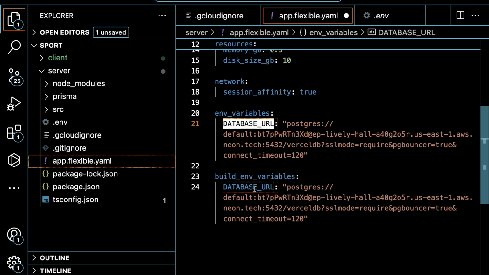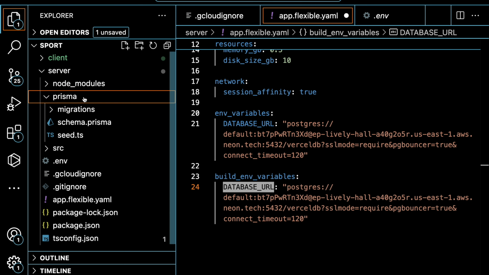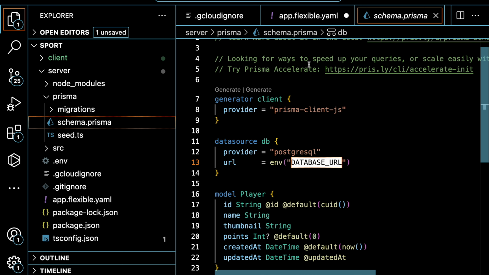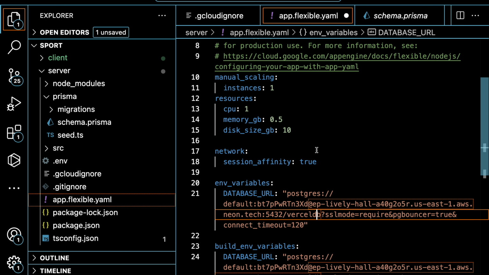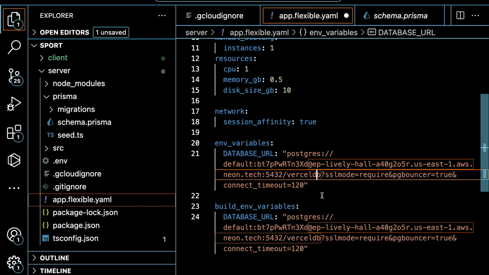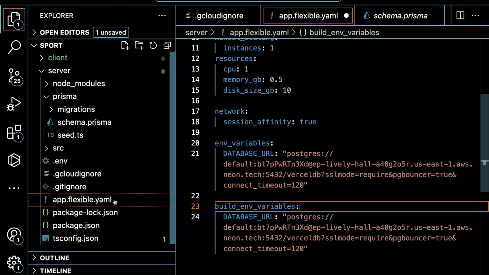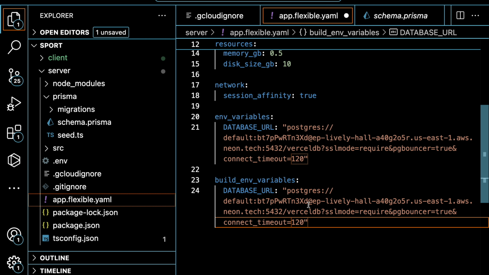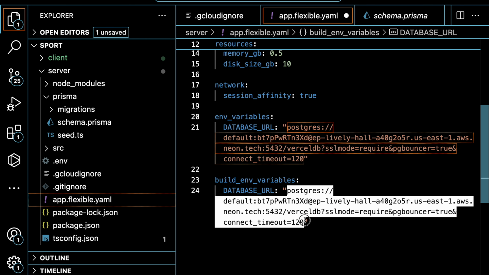So the database URL, this is the one that will be used by our Prisma. If you open our Prisma schema over here, it's making use of our database URL environment variable. There is a way Google Cloud Platform configures its own environment variables, so you need to provide everything in the YAML file. That's the reason why we are specifying the connection over here. So you can go ahead and configure it just like this.